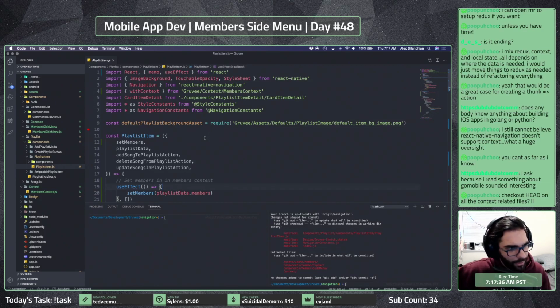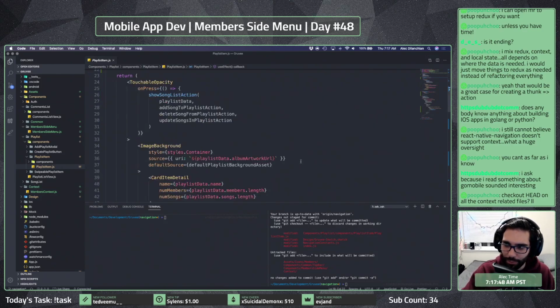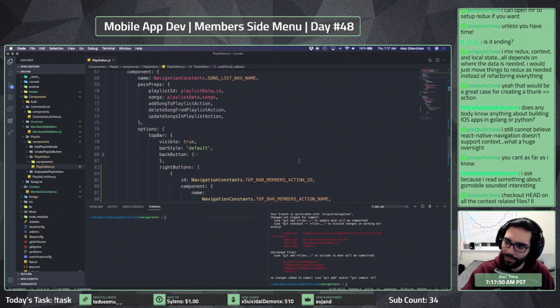I asked because I read something about Go Mobile sounding interesting. Oh, cool. No, I haven't heard about that, Dub. I have not. But Golang mobile apps, that would be really interesting.